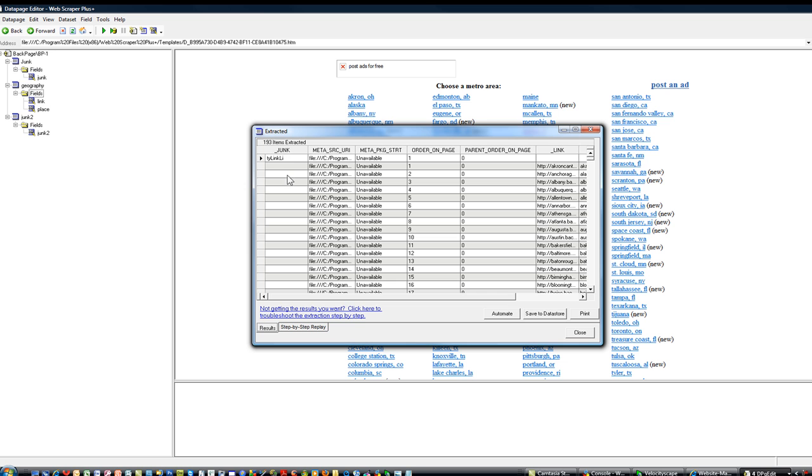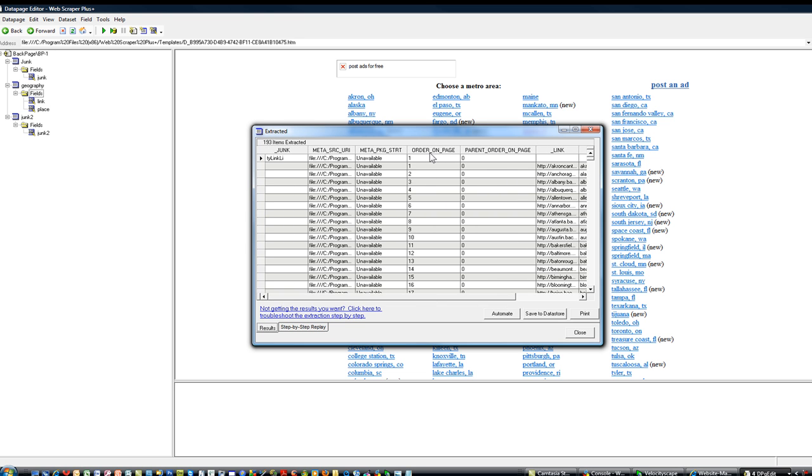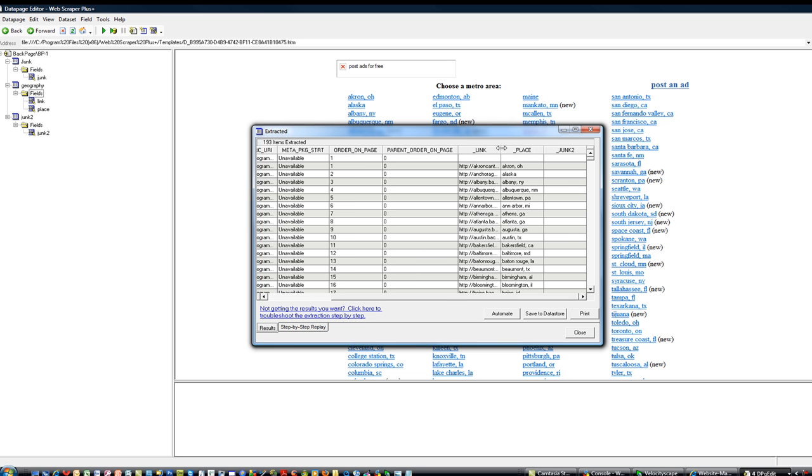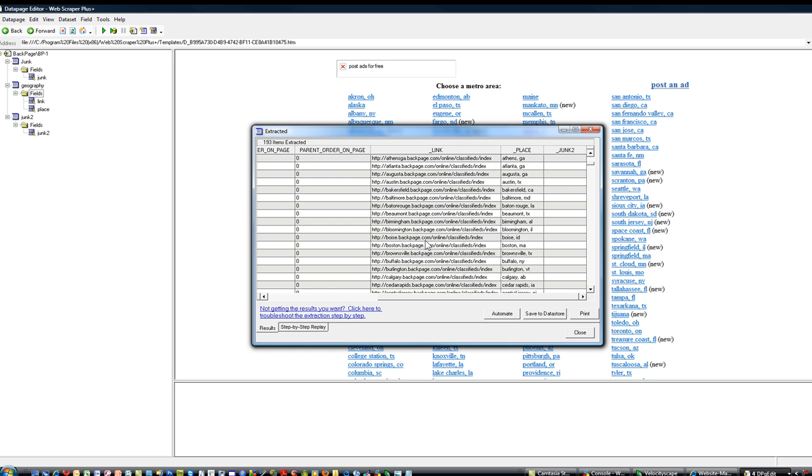There you go. There's my junk field. There's some particular things I told it I also wanted it to grab, like the parent order on the page, the order on the page. Meta source URI is really just the original link where I got it from. Well, in this case, it's my local copy on my page, but I could have gotten this right off of the front and back page, and then I'd see back page here for the URL. And sure enough, here's my link. Double click on that. There's all the links, and there's all the places.